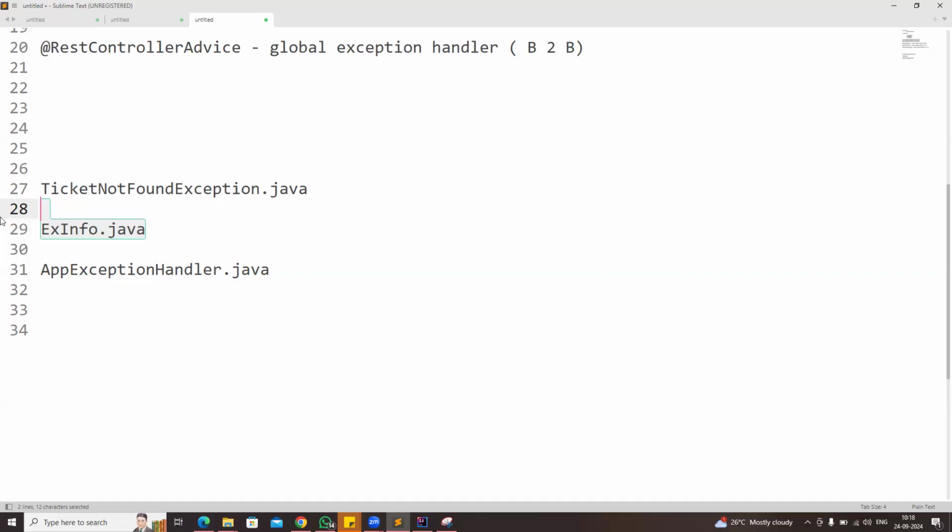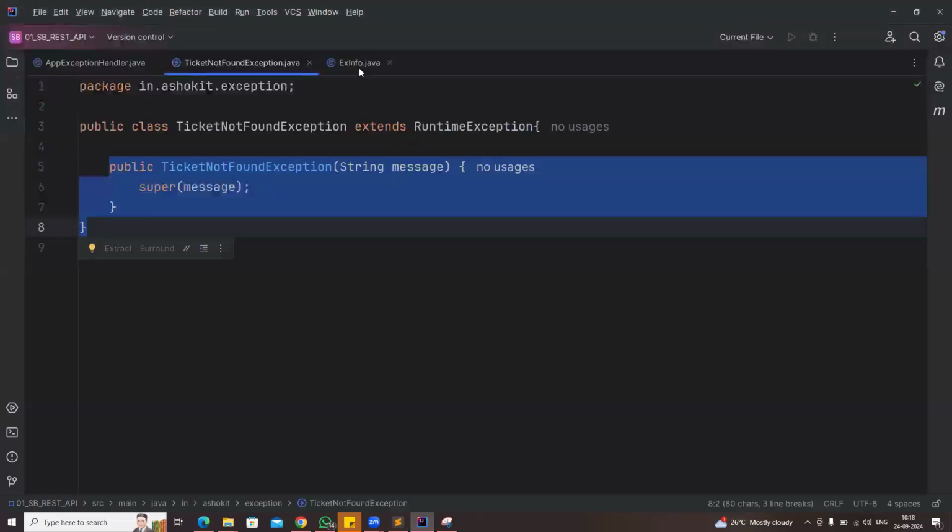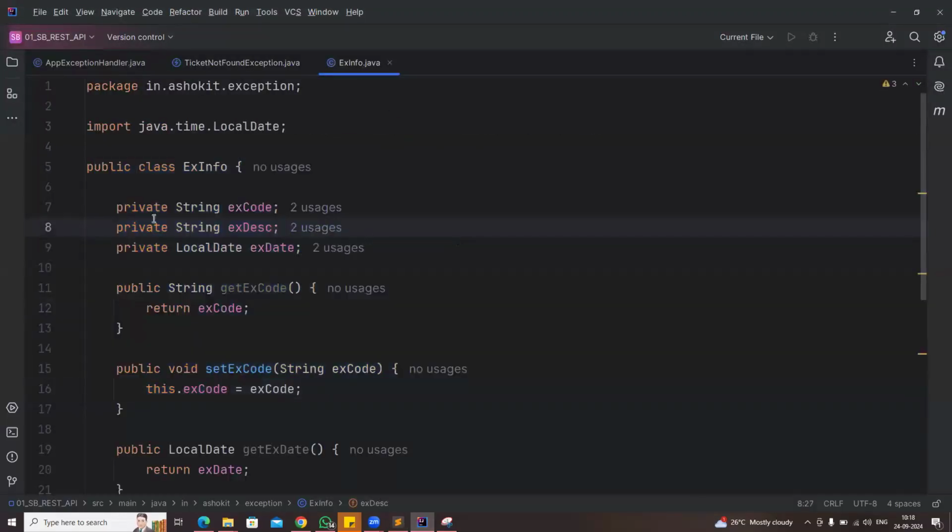But here, there is no UI. It is a pure backend REST API. So how will we send the error details to the consumer? That's where the ExceptionInfo.java class is created. In this class, I am taking 3 variables, exception code. In the project, for every exception, one code will be assigned. For database exception 001, for SQL exception 002, for null pointer exception 003, for custom exceptions 004. Like this, for every exception, some code will be assigned.